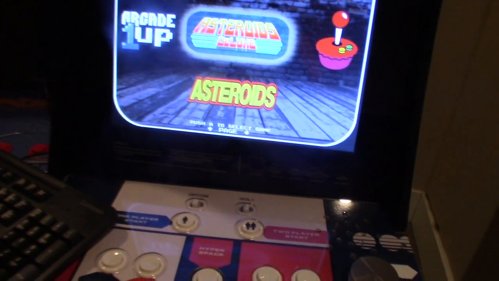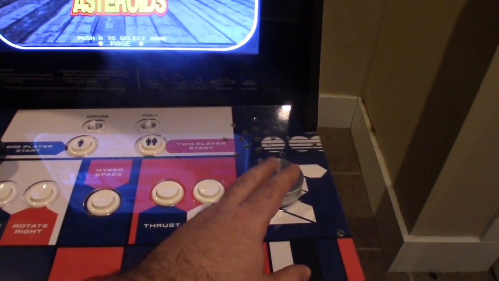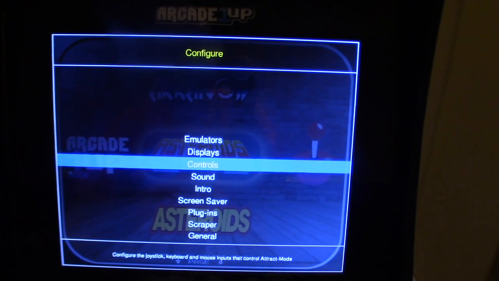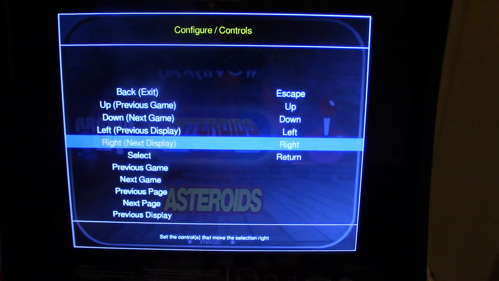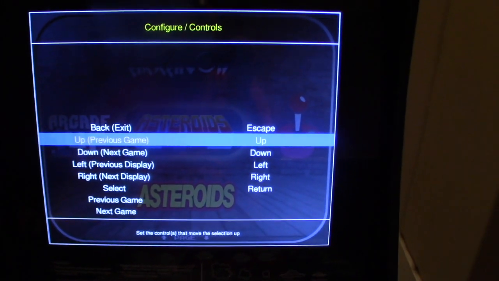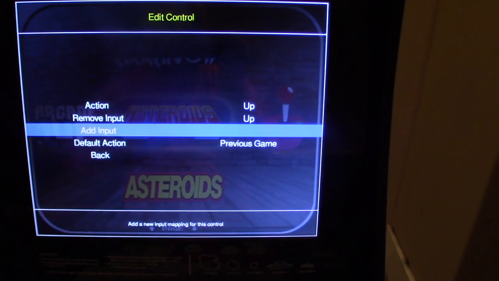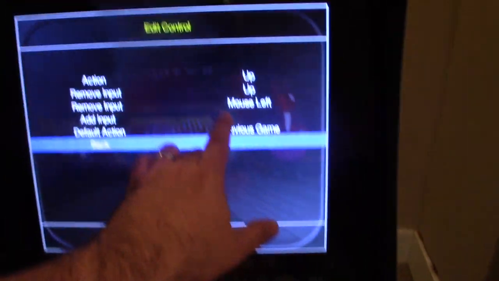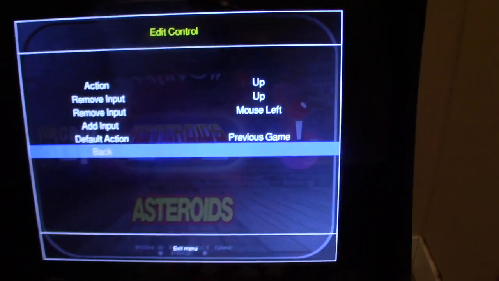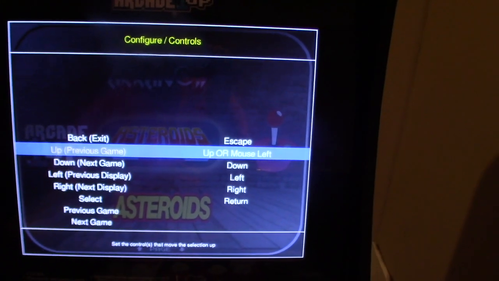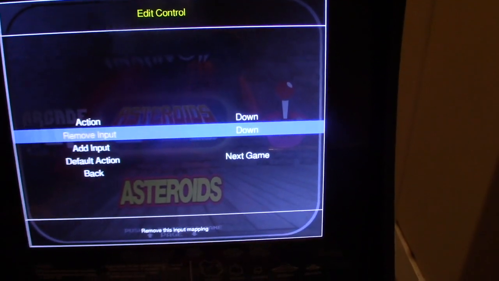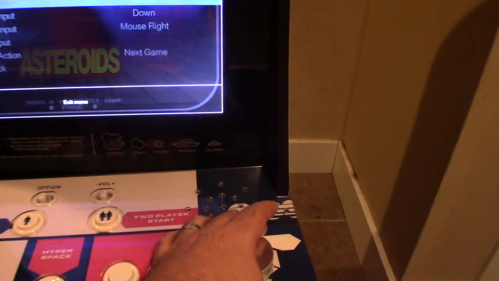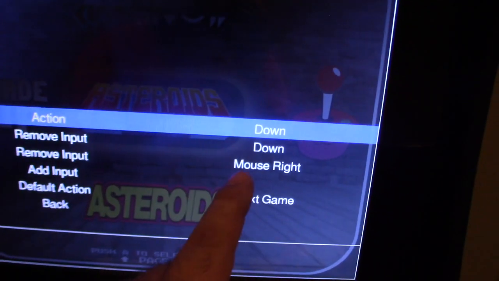Now we need to set up our controls here, track mode to navigate. We only have the spinner, so we're going to hit tab again, go to your controls. We need to be able to move up and down. So for up, we're going to add input, and we're going to rotate this thing left. So mouse left will be our up. We're going to go back and then down, add input. Now we're going to spin this to the right. Okay, so there you go, mouse right.